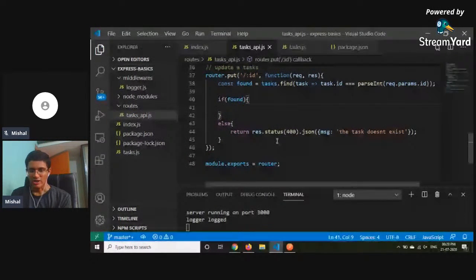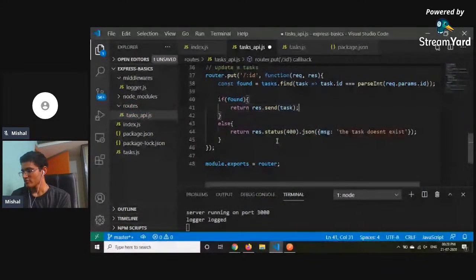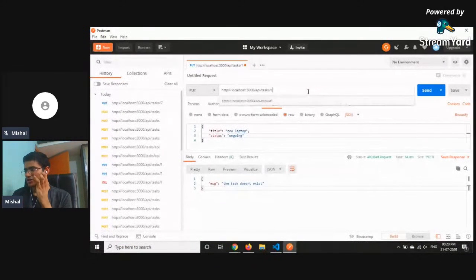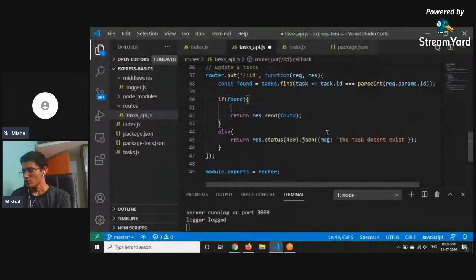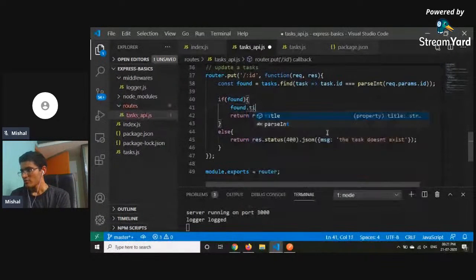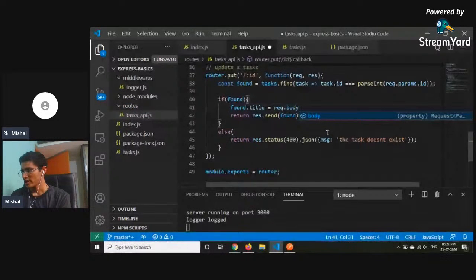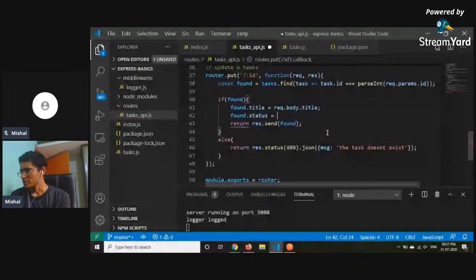So we have found the task already, and we'll simply try to update it. If you do a res.send of the found task while updating the first task, it sends the ID, title, and status. So how do we update it? We just do found.title equals request.body.title, and update found.status as what has come in the status, and finally send the found thing.